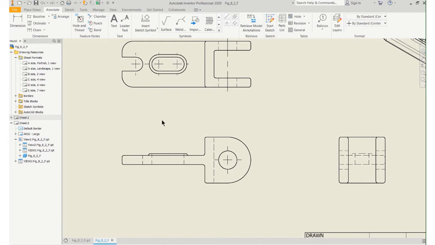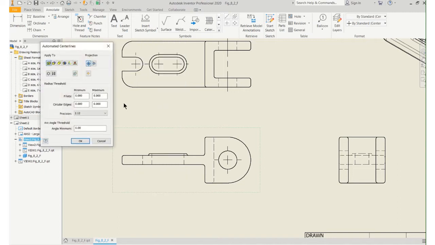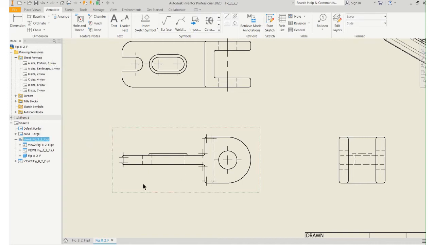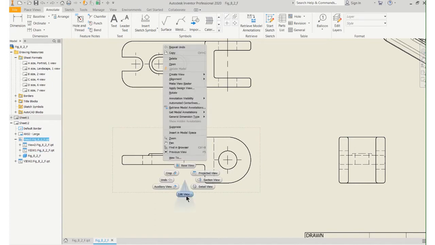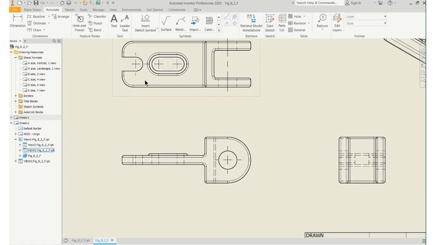Let's try to use the automatic center line and just see what happens. Say okay. See, all it does is show me all those for the fillets, which is a mess. I don't really need all that. But let's try a different track. Let's right click, edit view, and go up here to display options and turn on your tangent edges. And we got a lot of lines here. Let's try to see what's what.